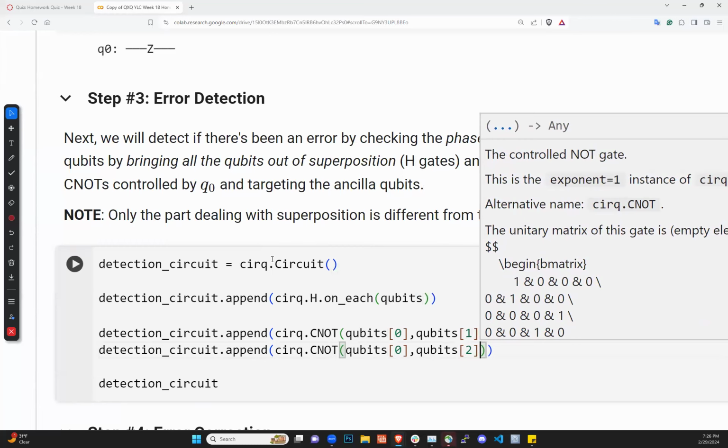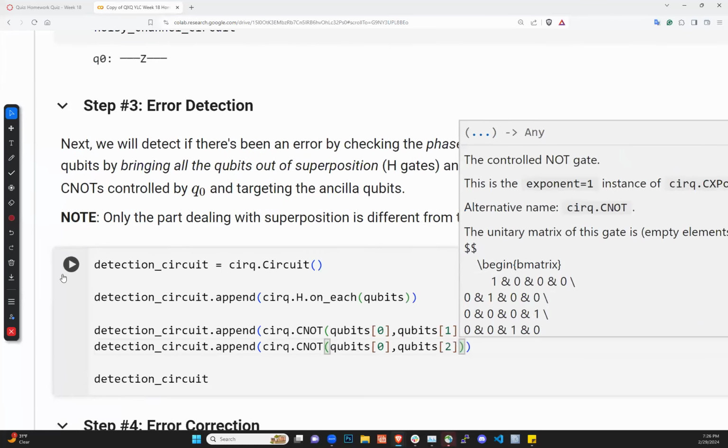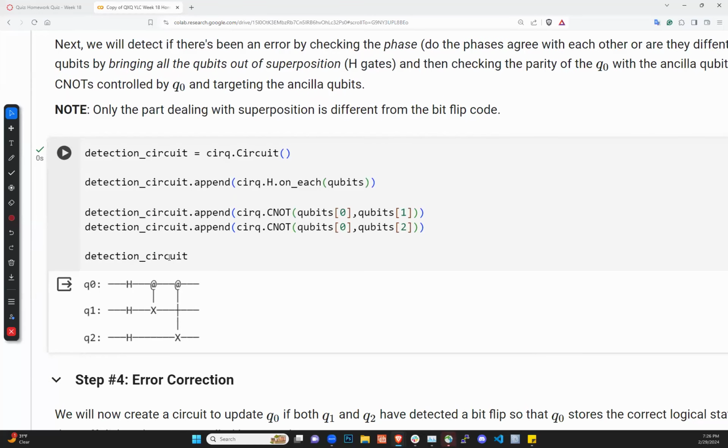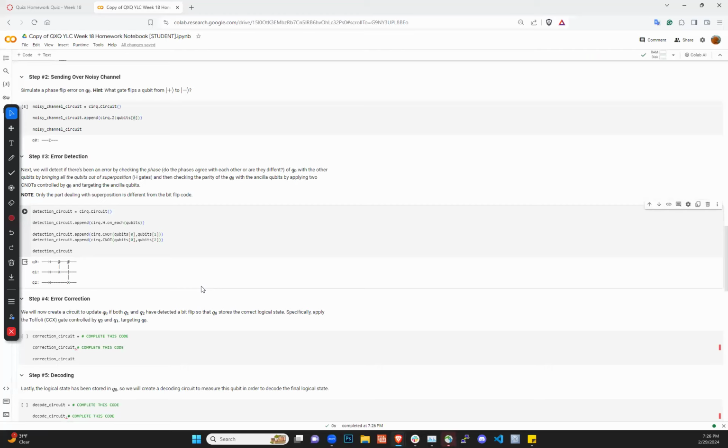So notice how the detection circuit is the exact same thing as the encoding circuit, but backwards. So we're doing the steps in reverse to try and undo the encoding step. And if this doesn't work perfectly, again, we will be able to detect the error. So are there any questions about steps 2 or 3 before we continue?